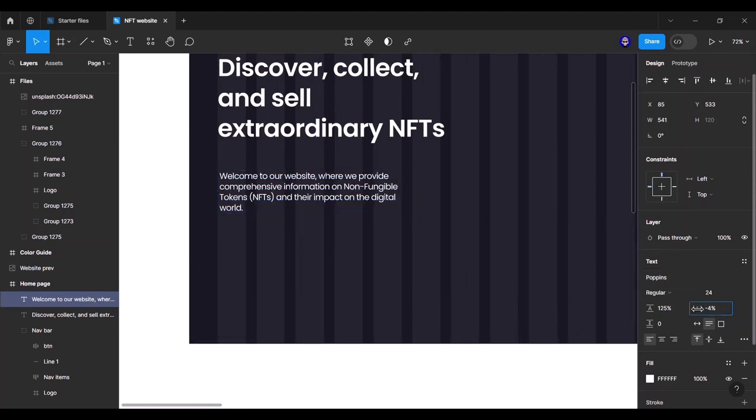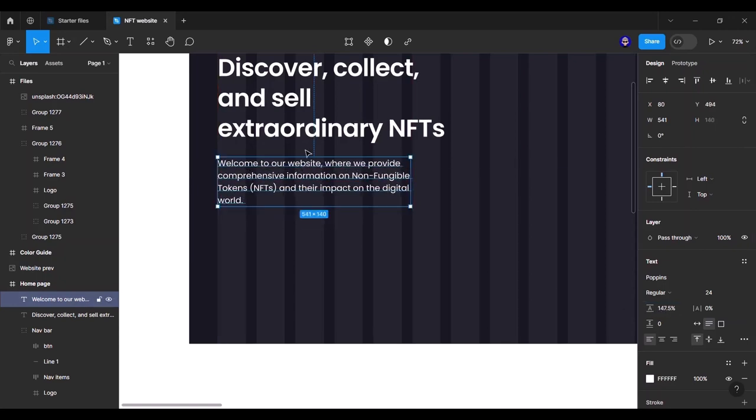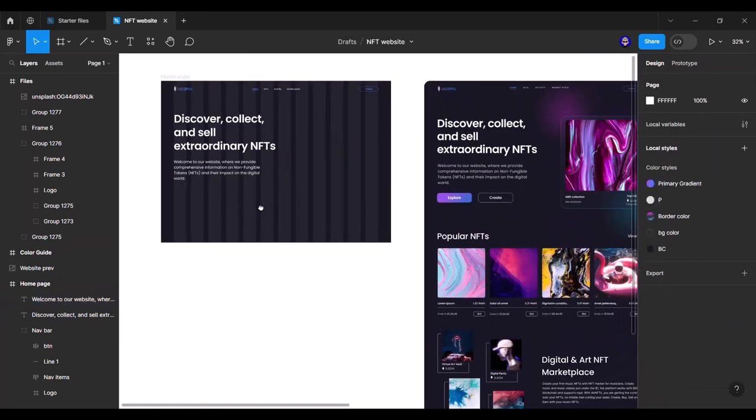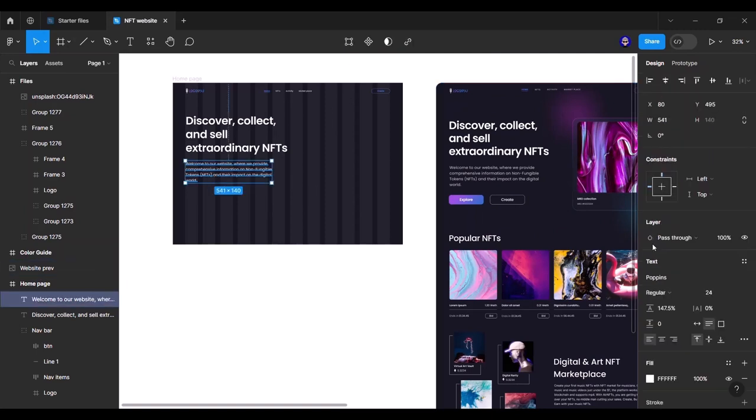And then change the letter spacing to 0. And the line height to 147.5%. Then again, hover on our text, hold Alt key and the down arrow to make it 40. Maybe the letter spacing is better to be 2%.